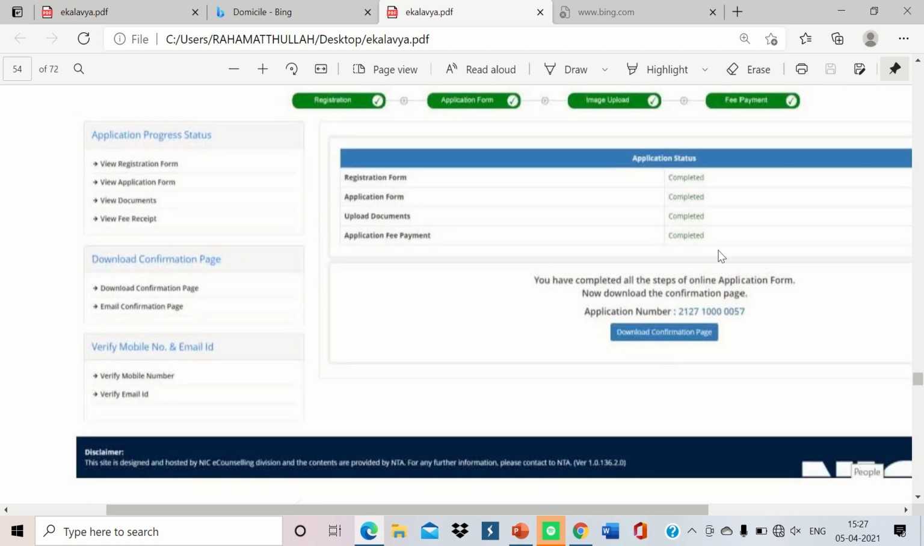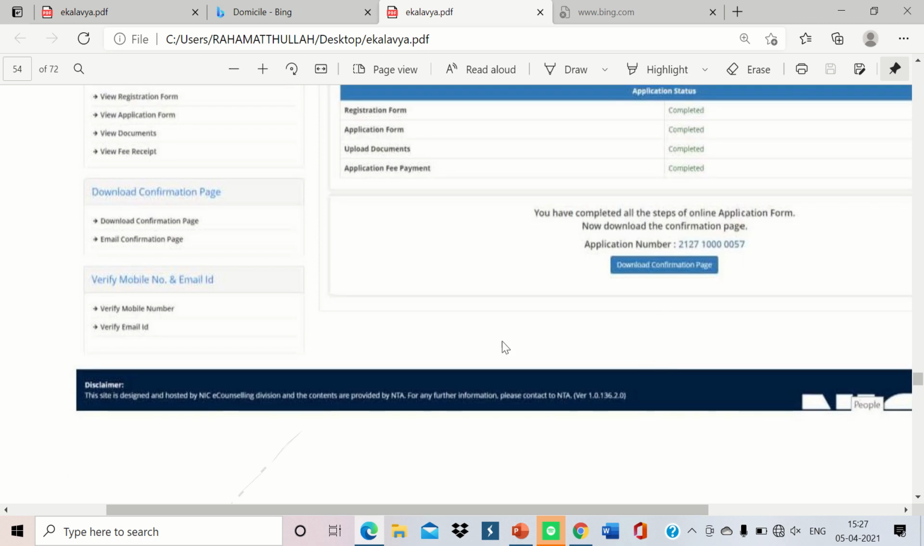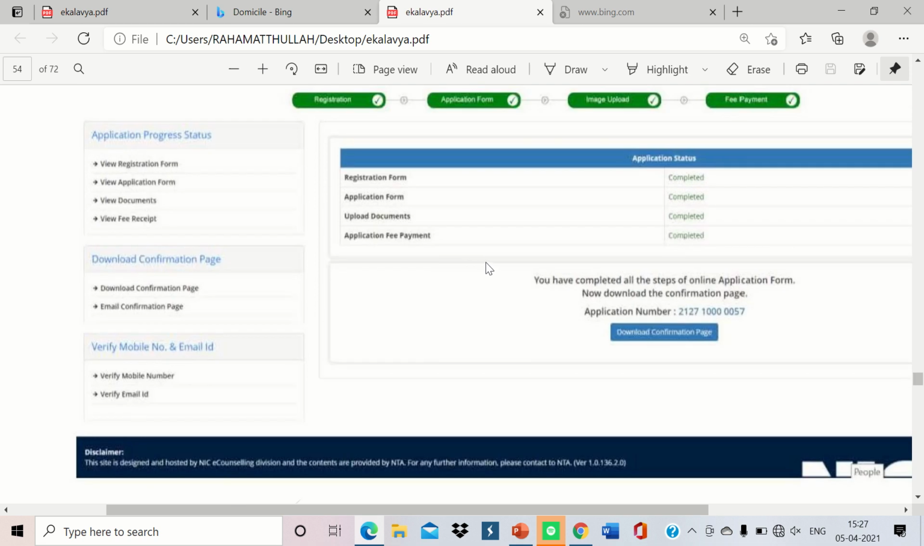After completion of the payment, it shows you the download confirmation page. Then after clicking that, your submission is completed, and a replica of the application will be given to you. Preserve that application with you, take a printout, and keep it until the completion of recruitment. This is the process of how to apply, and what things are required for applying for the Ekalavya Residential Model Schools PGT, TGT, principal and vice principal posts.